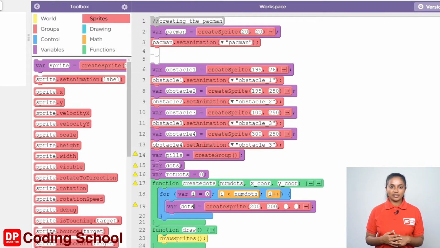Let's always create the next dot 20 ahead of the previous dot. For the first dot, it can be taken as the x position we give, that is x underscore COOR. For the second dot, it needs to be x underscore COOR plus 20. For the third dot, it needs to be x underscore COOR plus 40. For the fourth dot, it needs to be x underscore COOR plus 60.